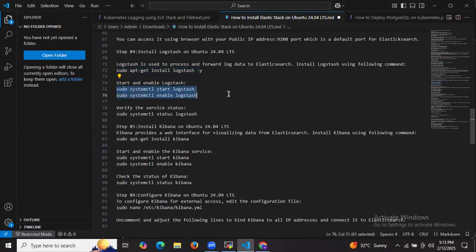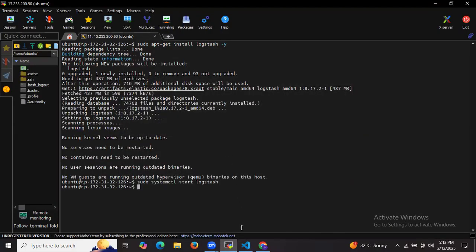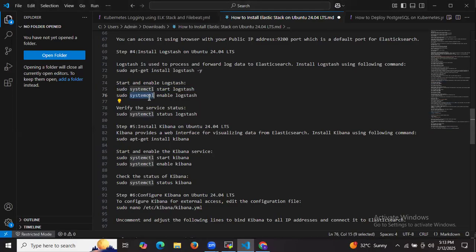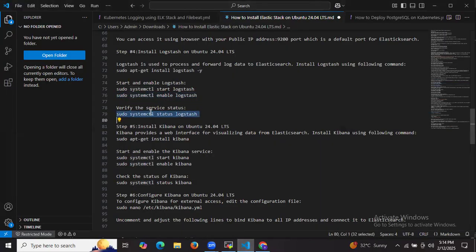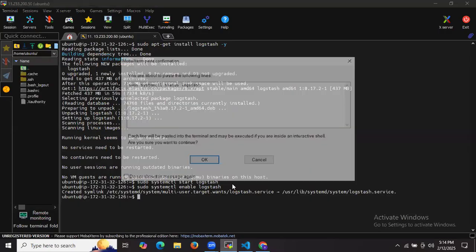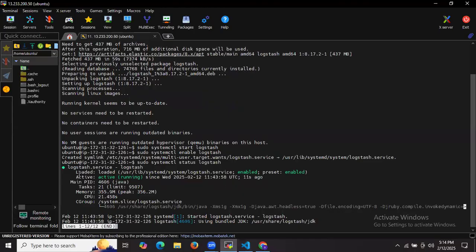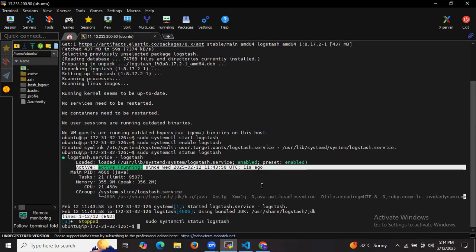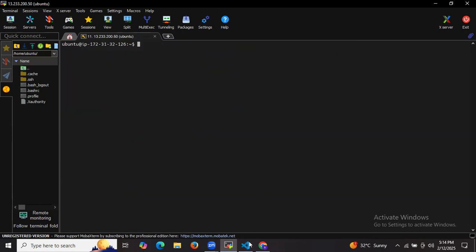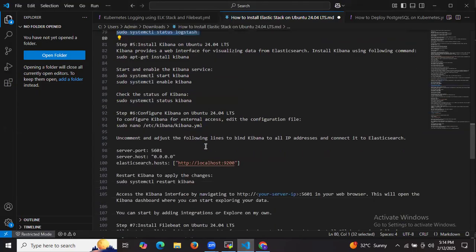So same for this. First of all, we need to start the server. Then we need to enable. And in last, let's check the status. Okay, as you can see, it's active running and the age is 11 seconds ago. Okay, so it's successfully installed. Okay. Now let's move to the next step.